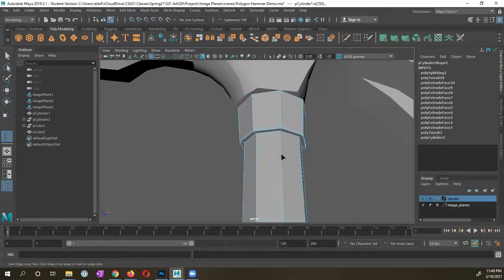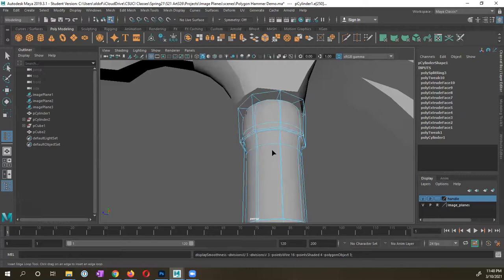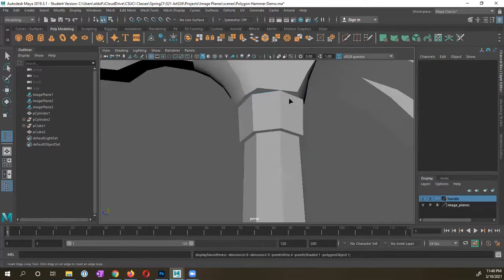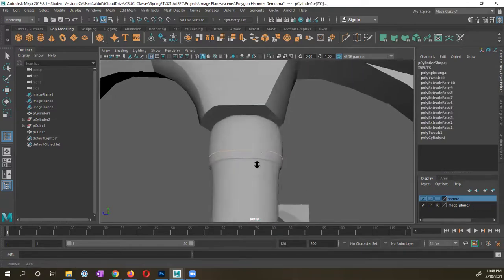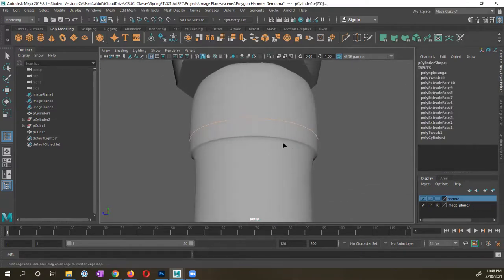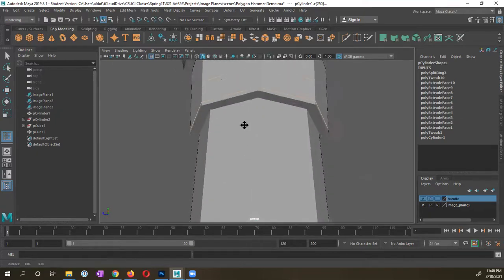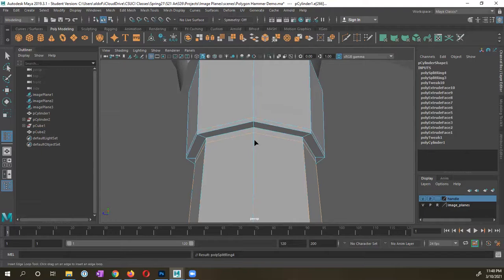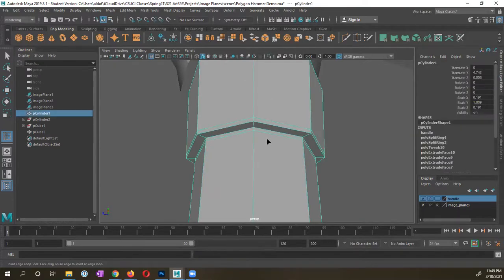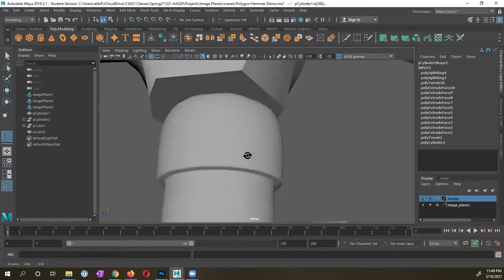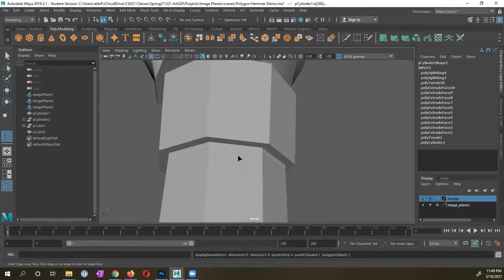Here, let me press 3 on my keyboard. Actually, let's go back to object mode. Let's select it and press 3. Now you can see that we get this shape right here. Let's go back to 1. I'm going to undo, and add another one right here. Right mouse click, object mode, click on it, press 3. We're starting to get a little bit better.